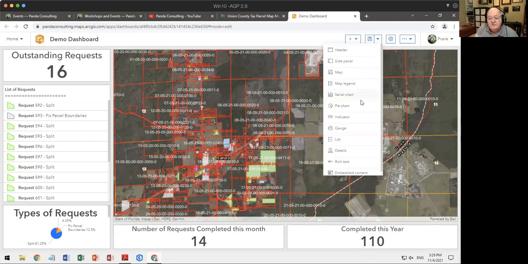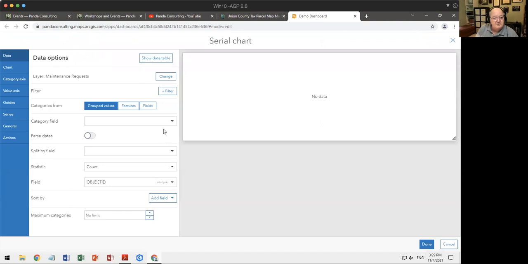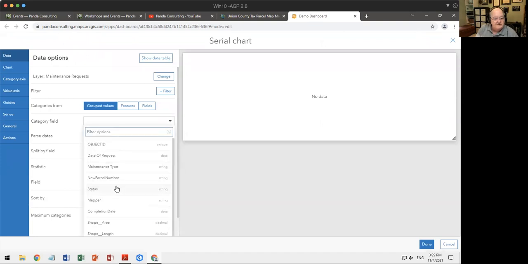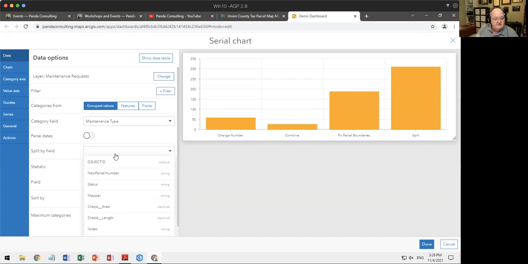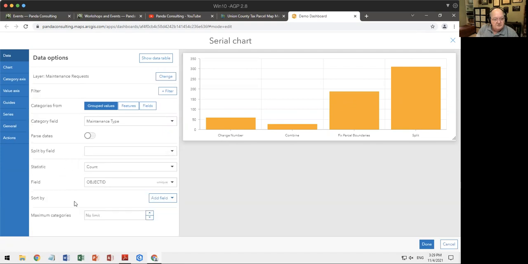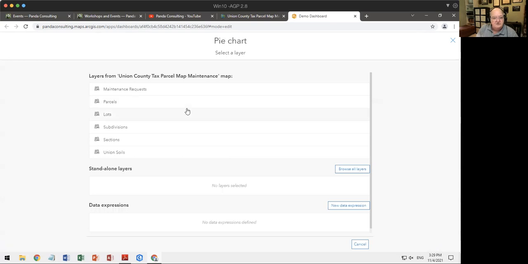Again, we can do a serial chart of our maintenance requests, where the category field is the type of maintenance on here. And we can sort it by status is account, split by, that's not going to work. Nope, I don't think we can do this. Let's just do a regular old pie chart on here.